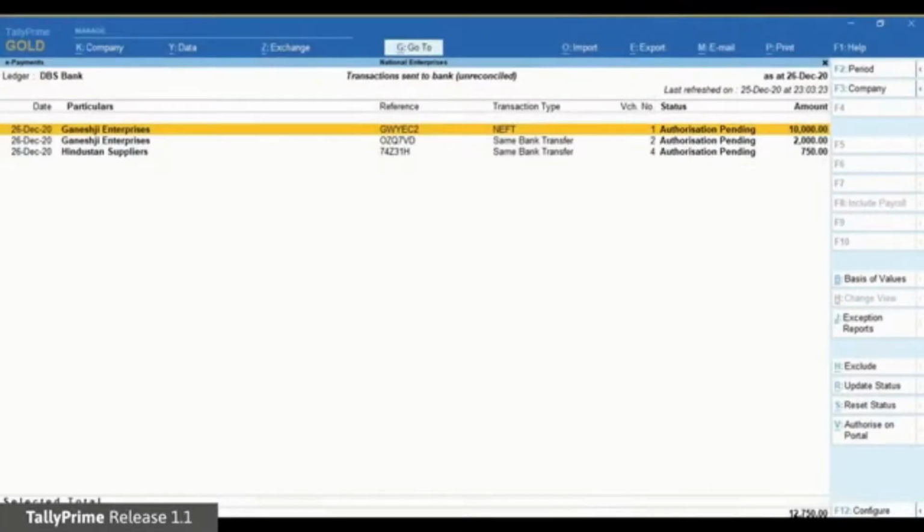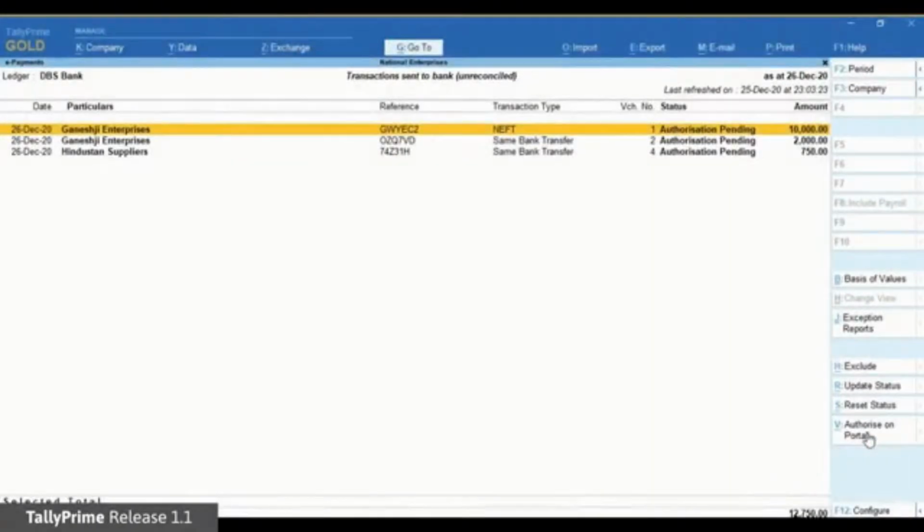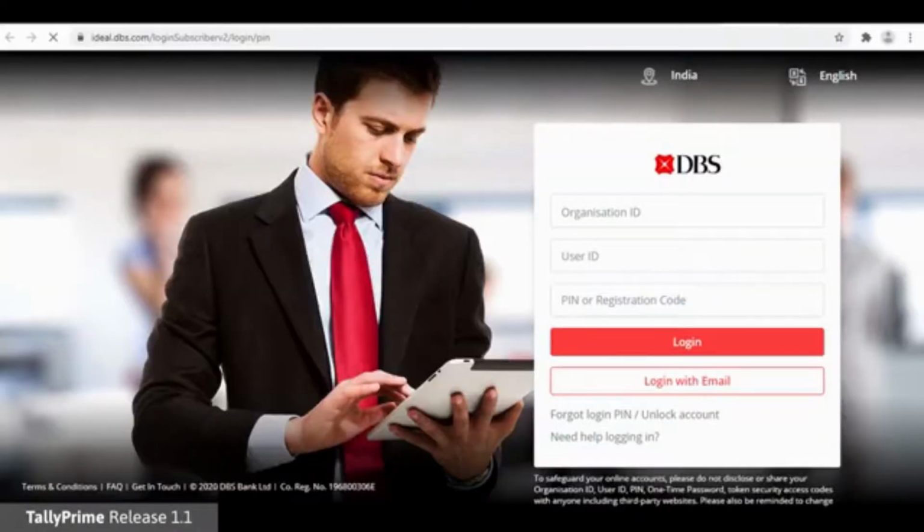Now, in order to authorize the transactions on the bank portal, click Authorize on Portal and you will be redirected to DBS Ideal login page. However, you may log in on the DBS Ideal portal using any browser. Alternatively, you can also use your DBS Ideal mobile app in order to approve the transactions on the go.